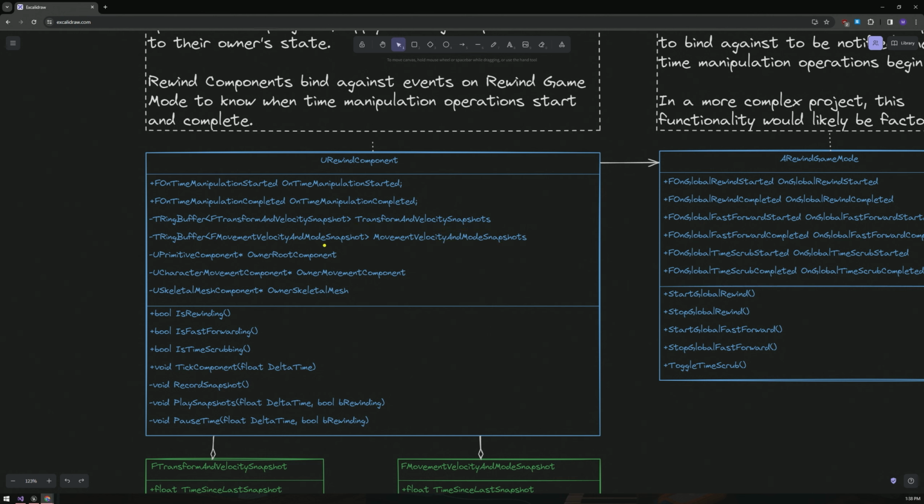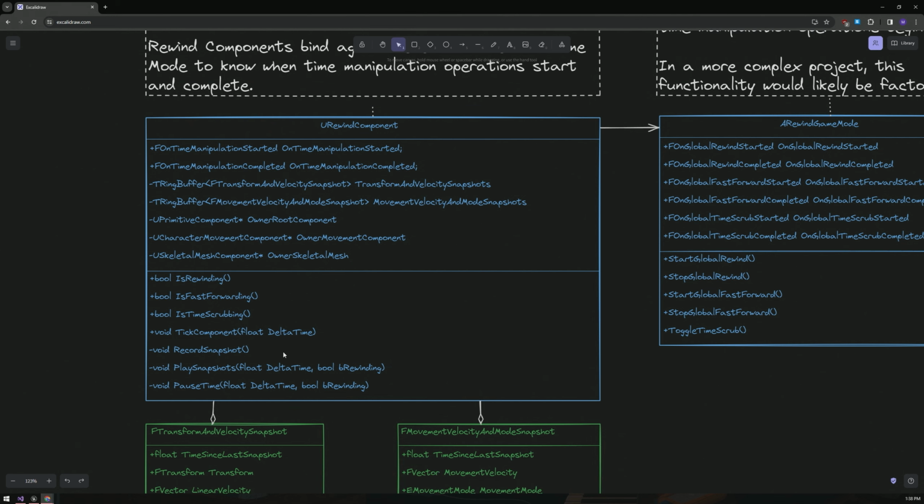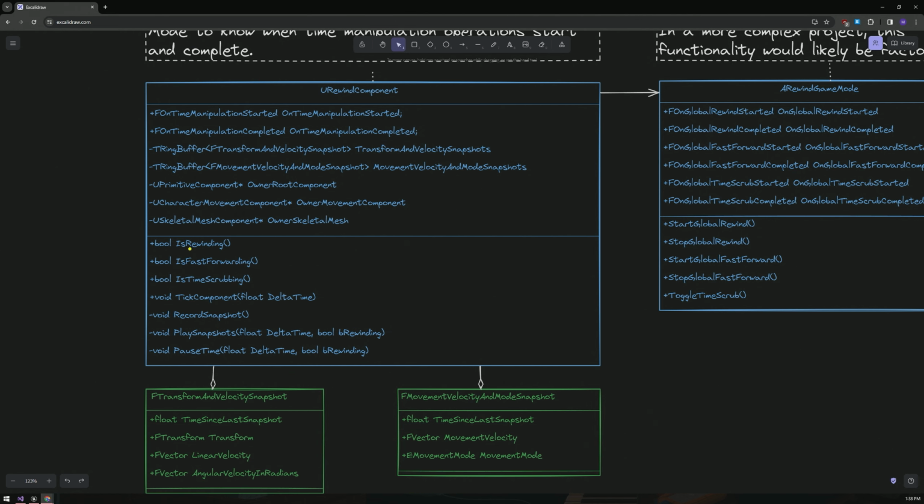The rewind component is also going to grab a reference to its owner's root component, movement component, and skeletal mesh if it has one, and it needs those references in order to apply state while a time manipulation operation is happening. There are a few public member functions. There's is rewinding, is fast forwarding, and is time scrubbing. Those all sort of do what you would expect.